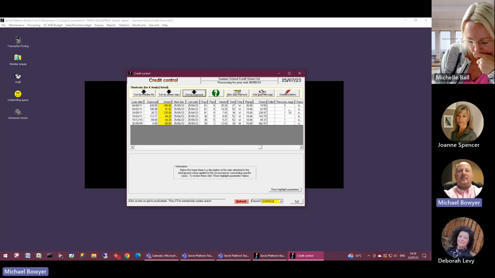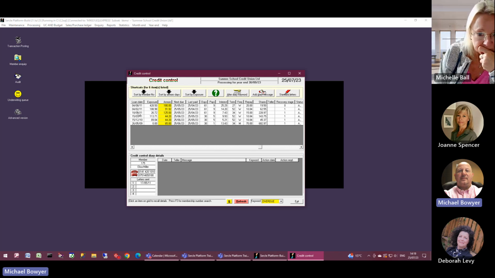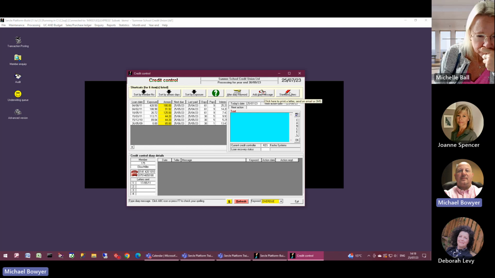As a loan might progress through the bad debt stages, for want of a better word, then as you work on a case, if I was going to pick this one, you get to see some information, messages that you've logged as part of your credit control action. And then if you're going to add a diary message or do a letter, you can record what stage you're moving them on to.